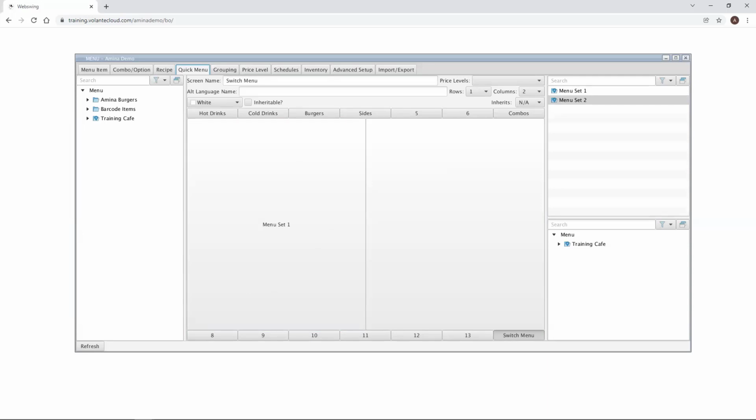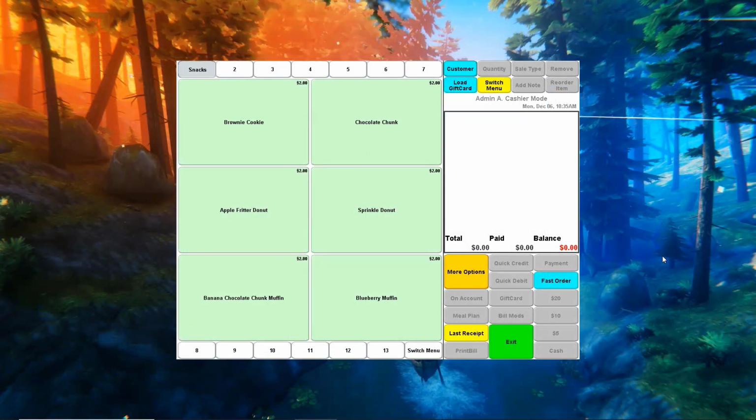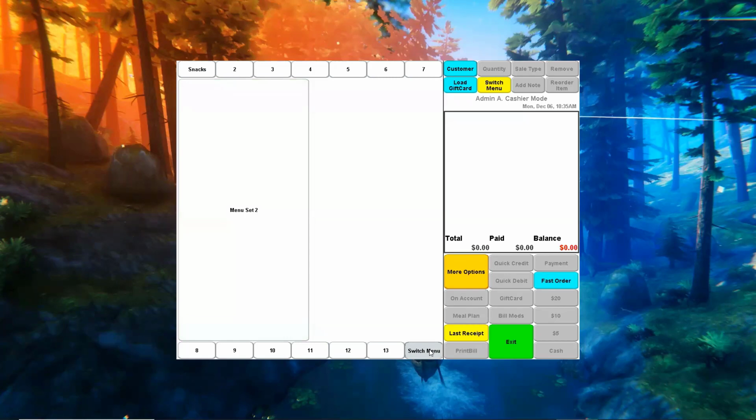Let's now take a look at how these menu switches work on our point of sale terminal, quick menu. Remember, any menu changes require a data sync. For purposes of this video, this has already been completed. Right now, we are currently in menu set one. We'll touch on our switch menu tab over here and bring up the switch menu screen. Upon pressing the quick menu button, my menu has now switched to menu set two. Now I can navigate back and forth between menu sets by using the special buttons I created, switching between menu set one and menu set two.